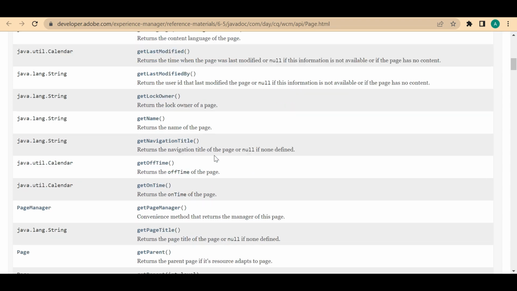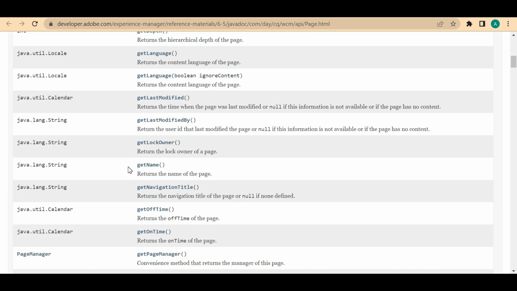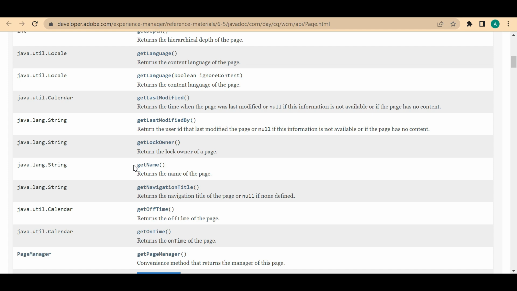Okay, so now you have this page class. Inside this page class there is a method for you to get this page title, right? So maybe you can use this method and get the page title, right?